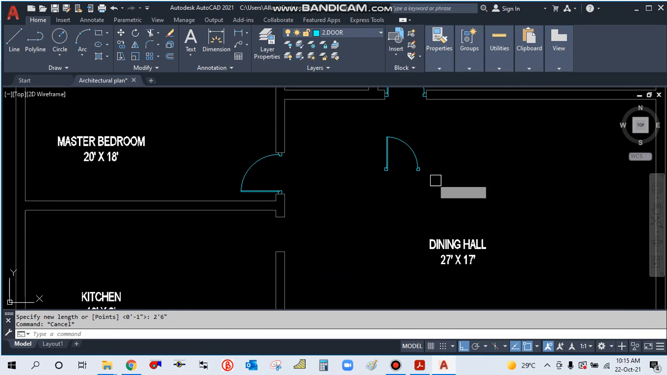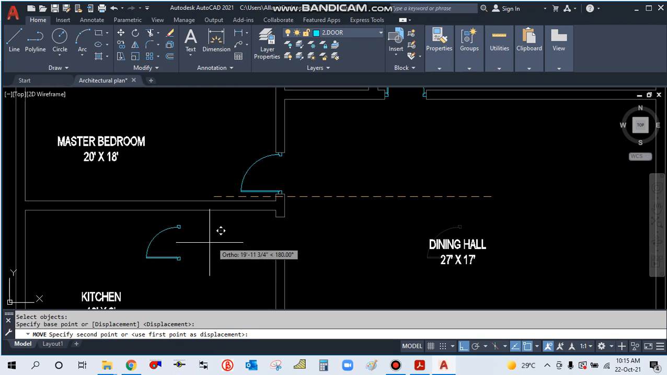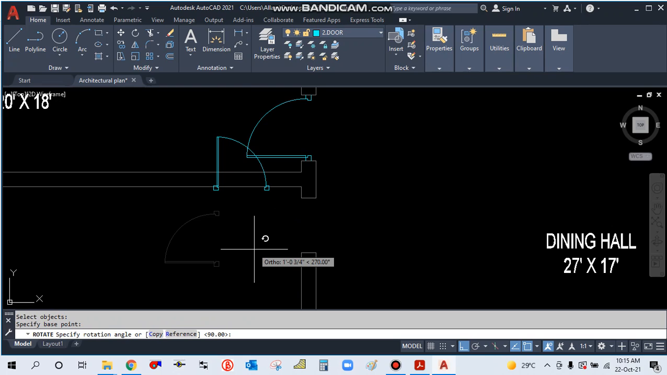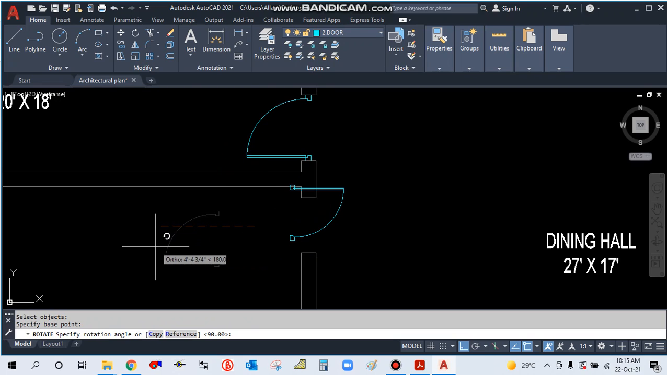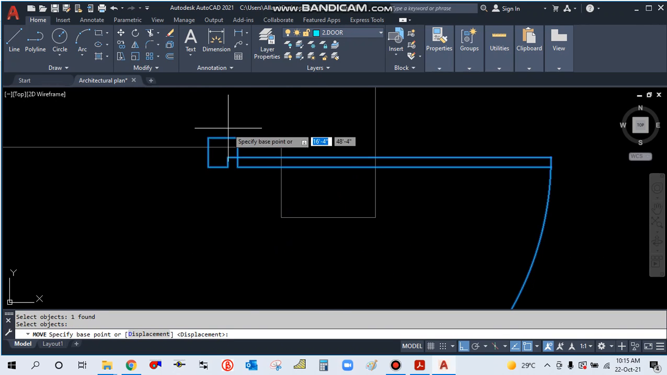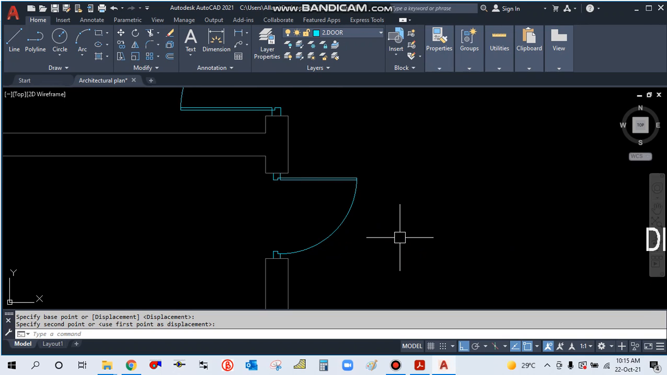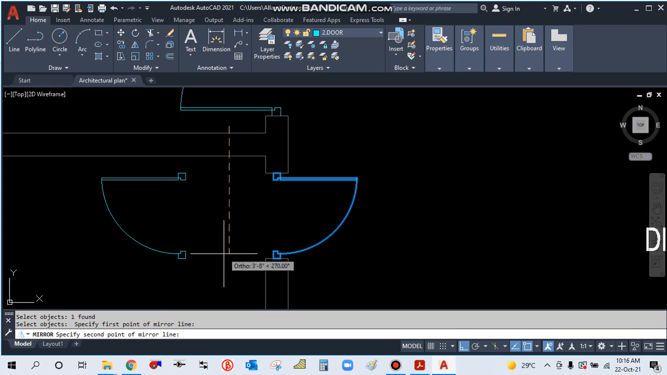Just rotate this, bring it here, mirror, rotate this one. Put it here. Okay, mirror this. Yes, it is moved.